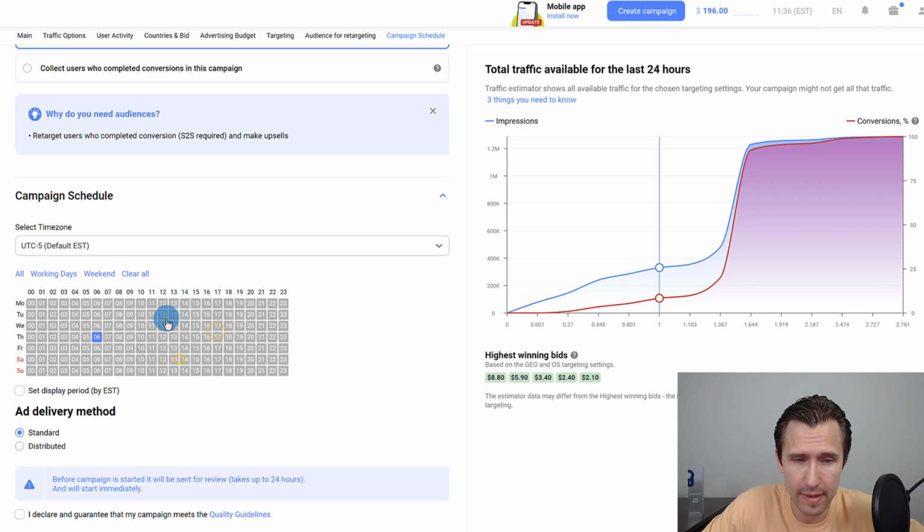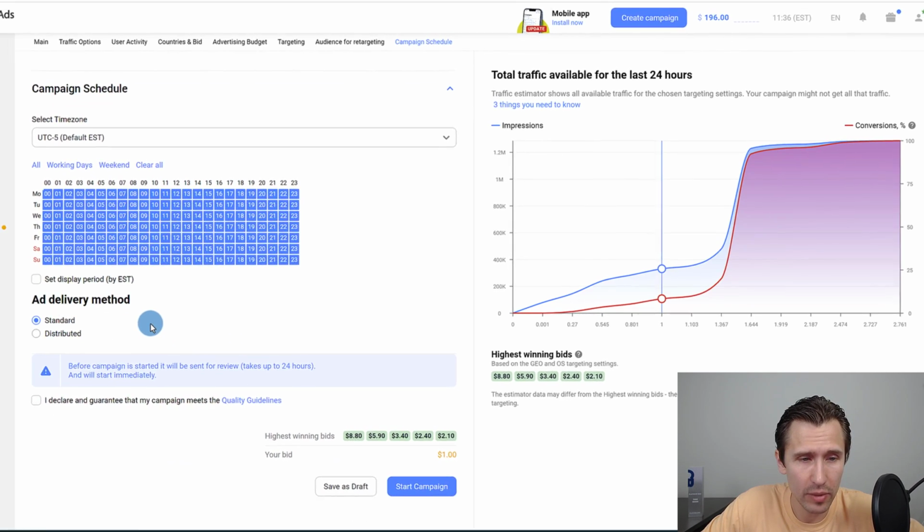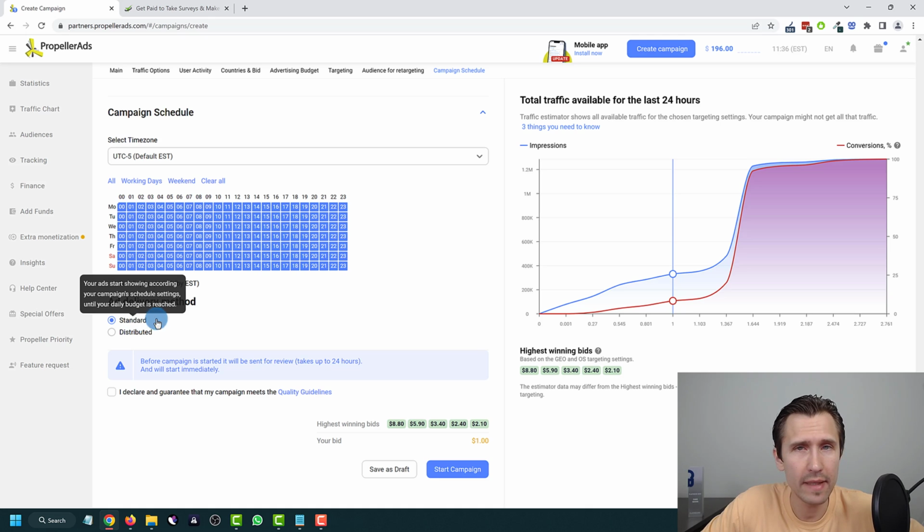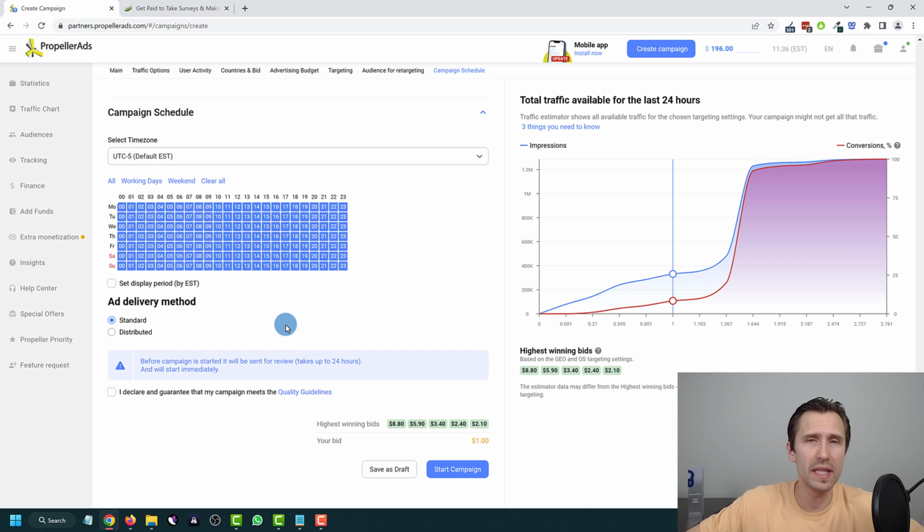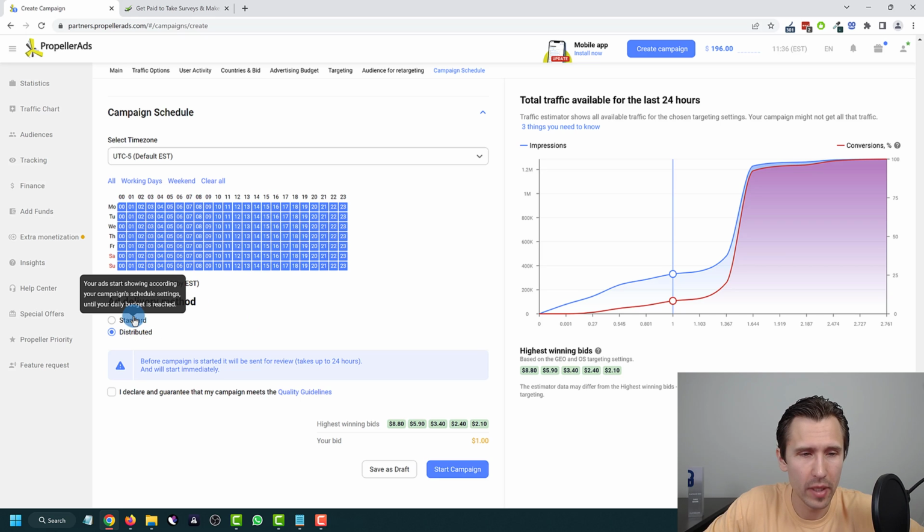Let me select these certain types. You can do that, or you can say all, and I just want to run my ads all the time. So that's basically how it would be. Standard means that the ads are going to be running until the ad budget is exhausted, whereas distributed means that PropellerAds is going to try to evenly spread out the traffic throughout the day or throughout whatever time period you set right over here, right? So we'll go with standard.